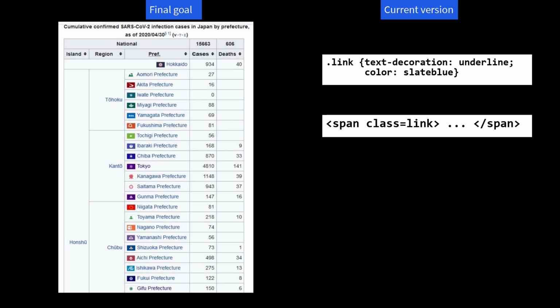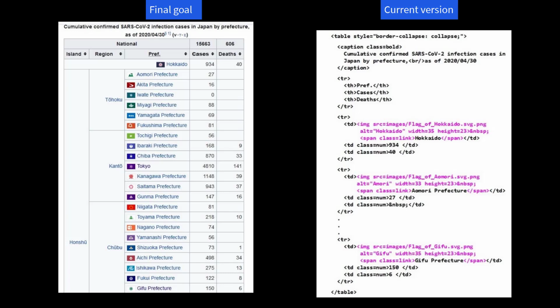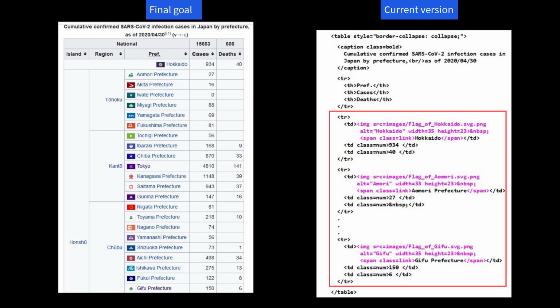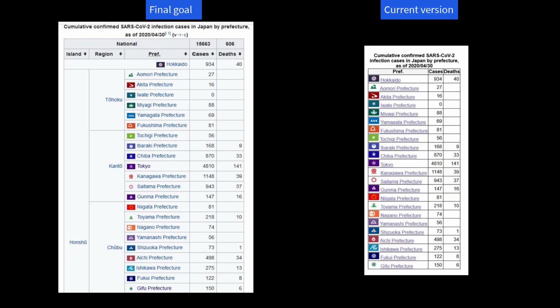Here's a representative part of the code at this point. So here we see our new row that was the column labels, prefecture, cases, and deaths. And then we'll take a look at the data. The first row of data is just like the others, so we'll get the idea here. We start off with an image of the flag, and then you have to have an alt for image elements, and then the width and height of the image, and then a non-breaking space. And then we span class equals link the prefecture name. And this is what will give it that underlined blue link-like appearance. So we do that for all of the data rows, and it gives us this appearance right now.